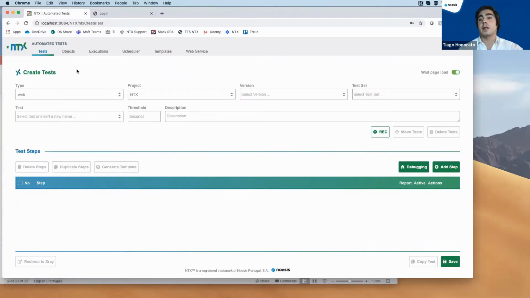So let's start creating our test. Let me explain this screen. Here is where we are going to create our tests. You have here the type of test that you want to create. Then you see here a hierarchy: project, version, and test set. So this hierarchy is dependent on the test management tool that you are linked to.